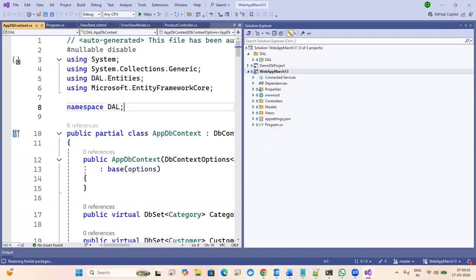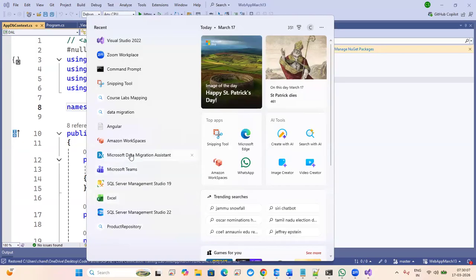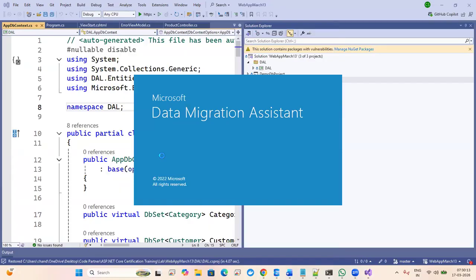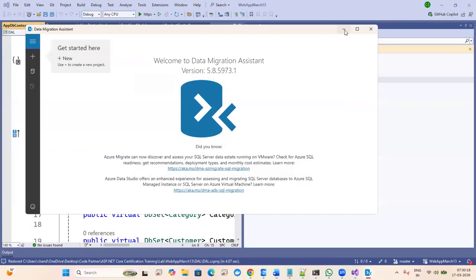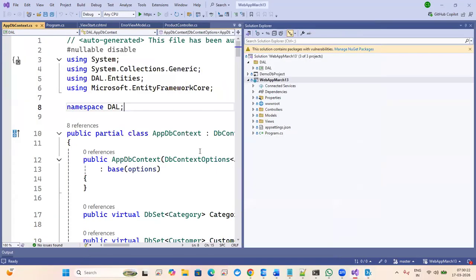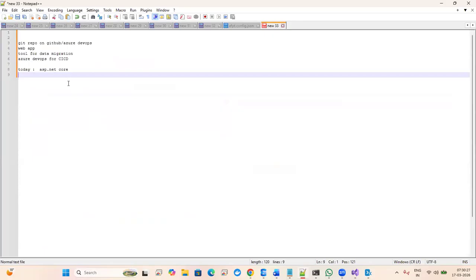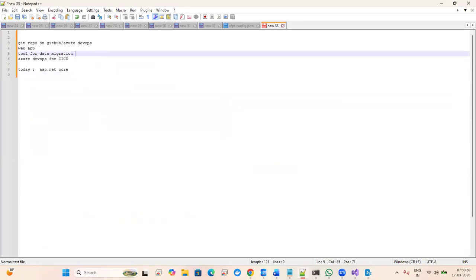And for the data migration, we need to use the Data Migration Assistant tool. This tool we need to use for migrating data from local to Azure. Here we need a tool, the Microsoft data migration tool.